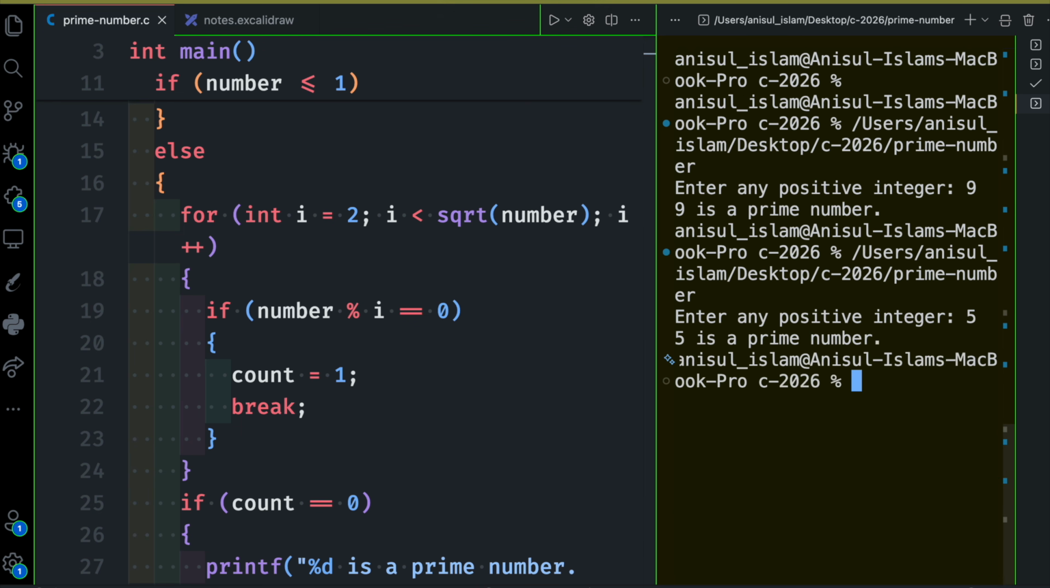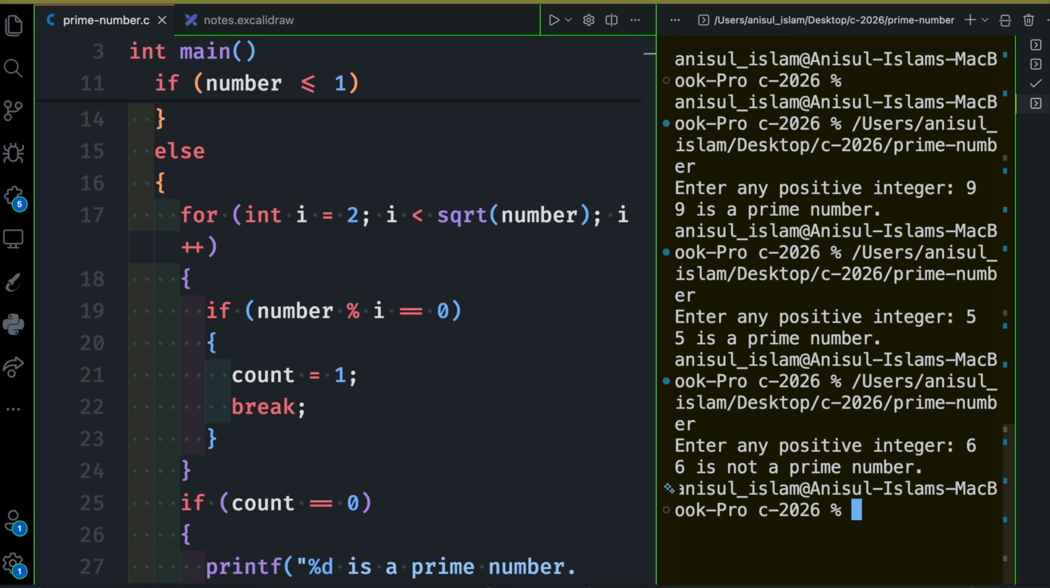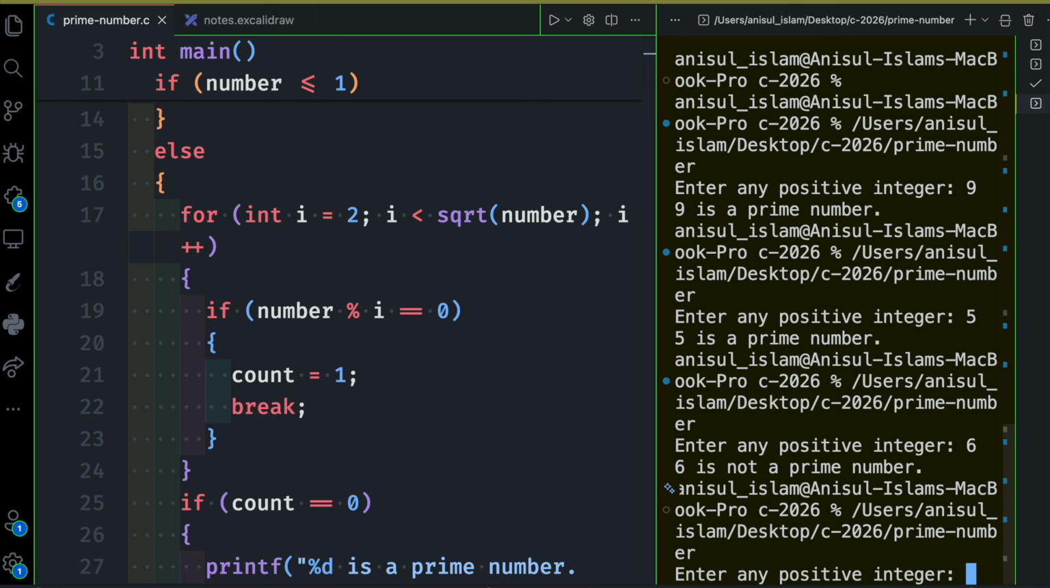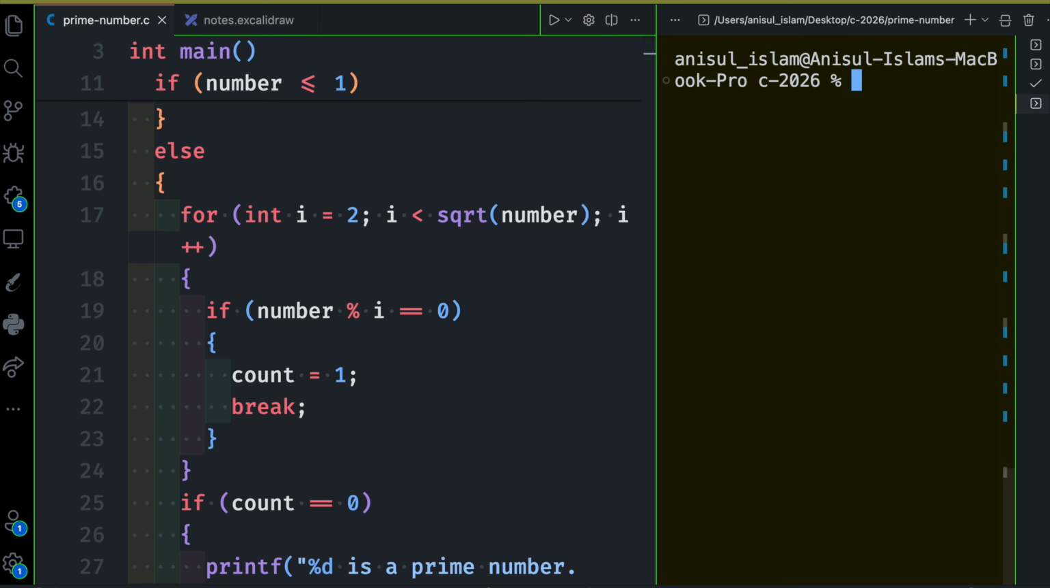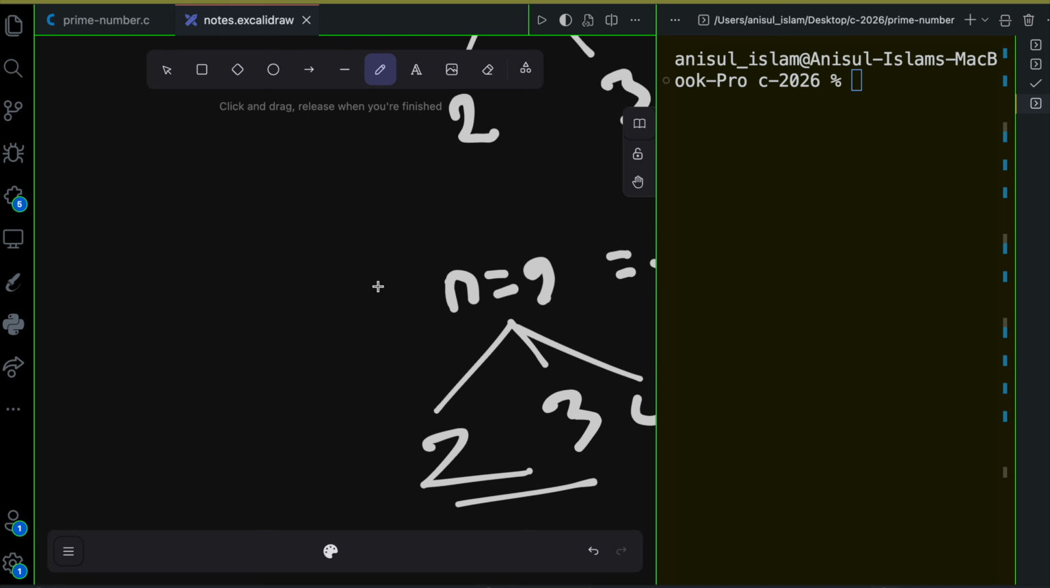Here I'm going to give 5. It says 5 is a prime number, which is true. If I give 6, it says 6 is not a prime number. If I give 9, let's see what it does. It says 9 is a prime number. So let's check why 9 is reported as a prime number.